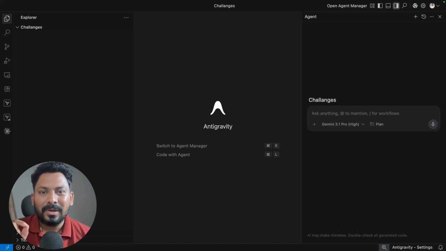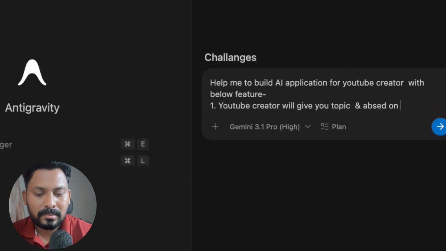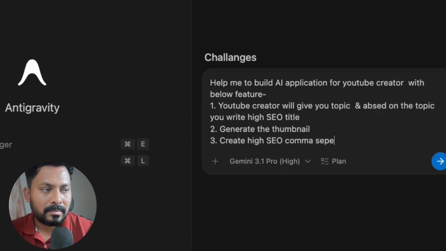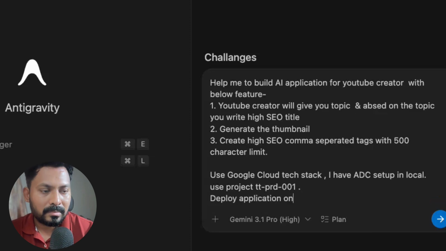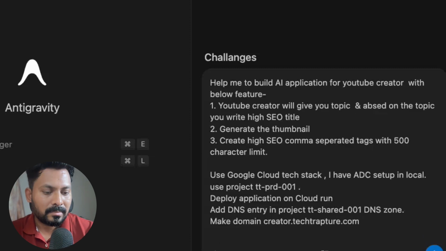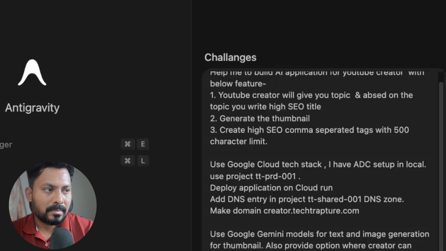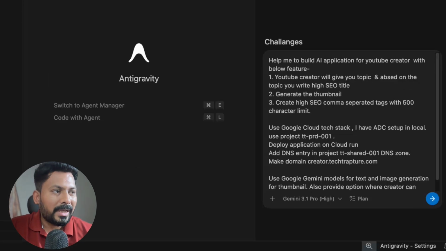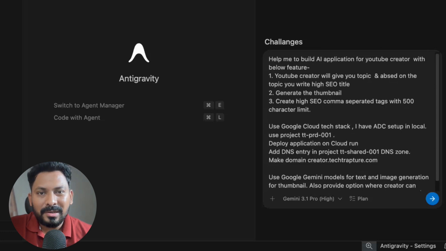Okay, so let's start working on our code first, and we'll give a simple description of what we want to build to our AI agent, and let's see how it will start building our code. Now you can see the prompt I have given. I tried to give a more detailed prompt so it will not ask repetitive questions, and without much iteration we can build our application.